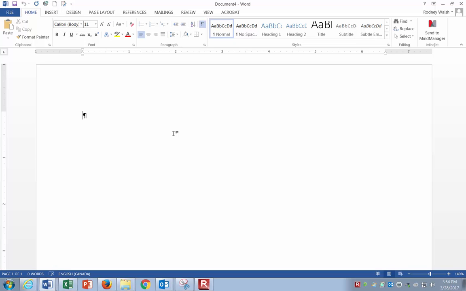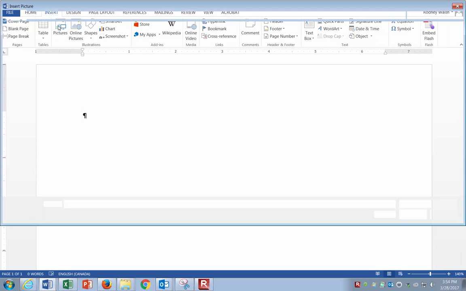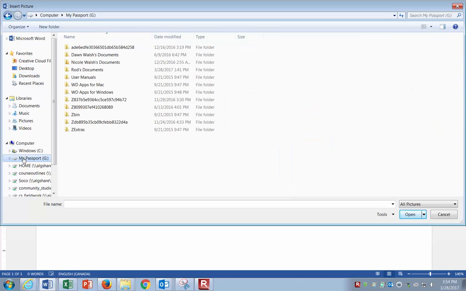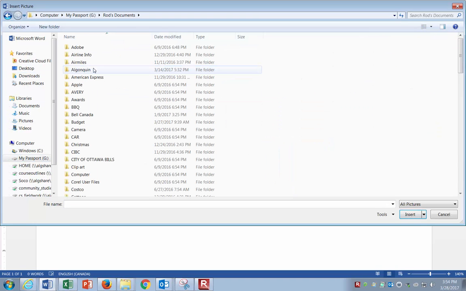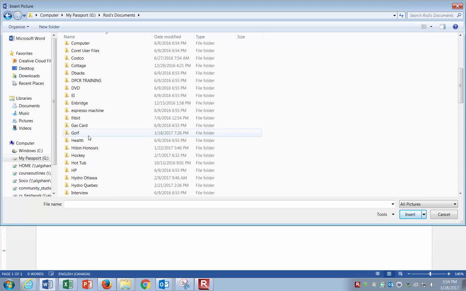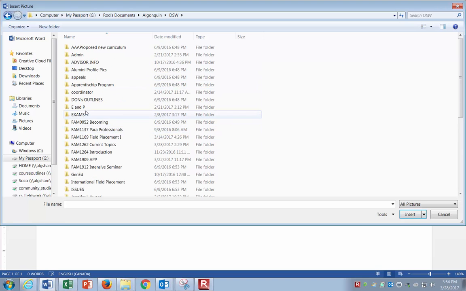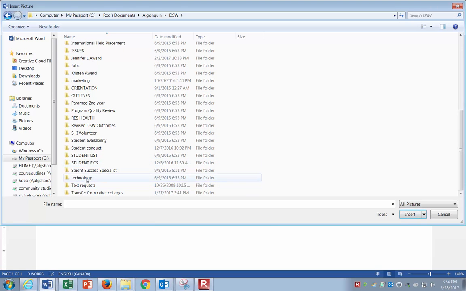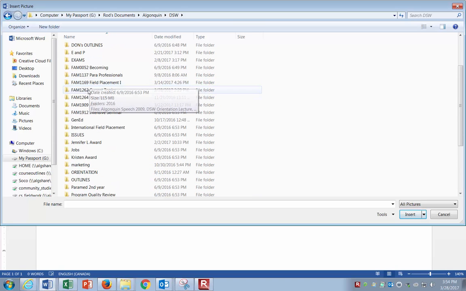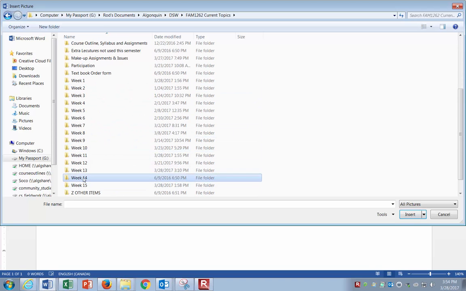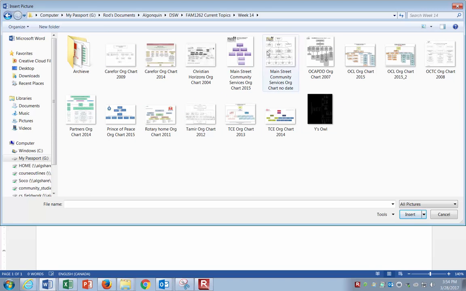an organizational flowchart. And that organizational flowchart would be under Algonquin, DSW, FAM1262, and I think I have some in week 14. There we go. Okay, so under Algonquin DSW week 14, I would now go ahead and look for a flowchart to use.